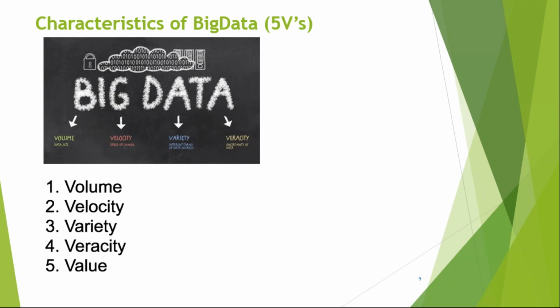The final one is value. Value is very important, the most important thing. Because we are doing something for a value, right? If they process some data, they will get some value, and by using that value they will improve their business. It means it adds value to their business, right? That's why they're processing huge amounts of data. They're investing so much in the environment, the development, and the processing of the data.